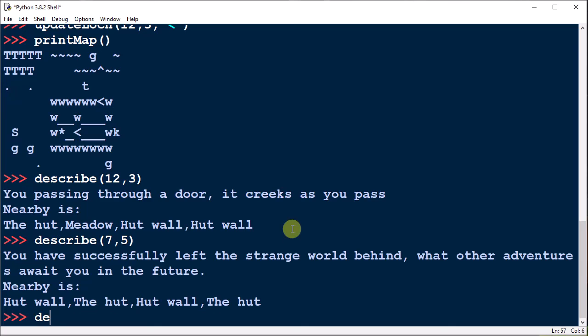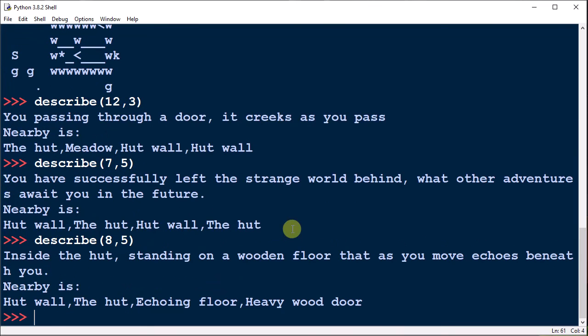If I describe somewhere next to that, like, let's go to 8,5. So I'm not inside the wall, because I shouldn't be inside a wall. Inside the hut, standing on a wooden floor, as you move, echoes beneath you. Nearby is a hut wall, the hut, echoing floor, heavy wooden door. So the hut just says you're inside the hut, but an echoing floor says that the exit is nearby. Okay, so that's just the state of play that we should have at the moment.